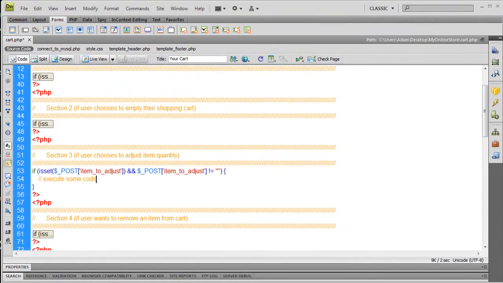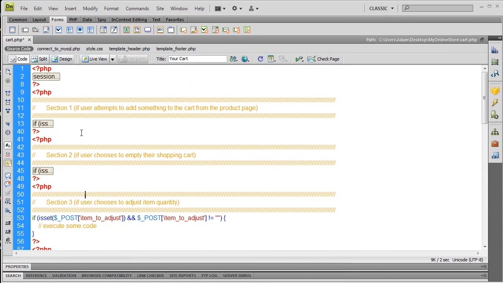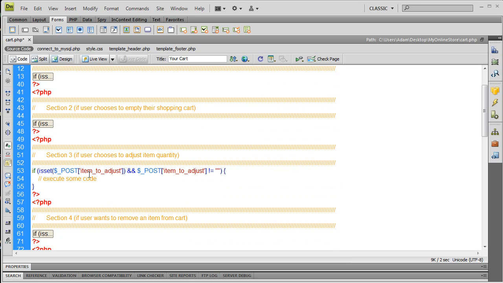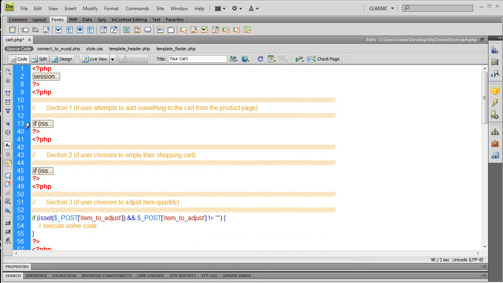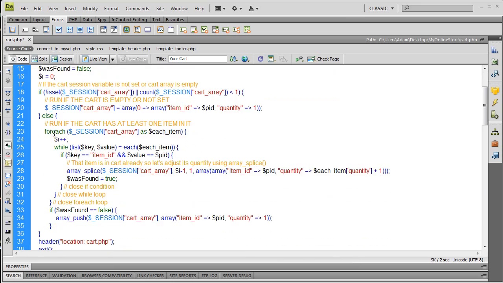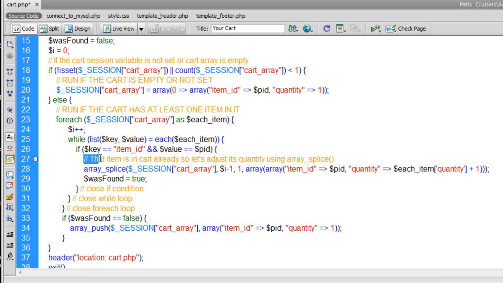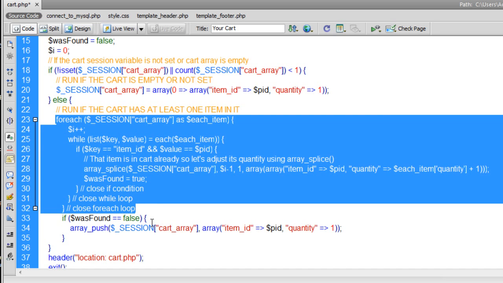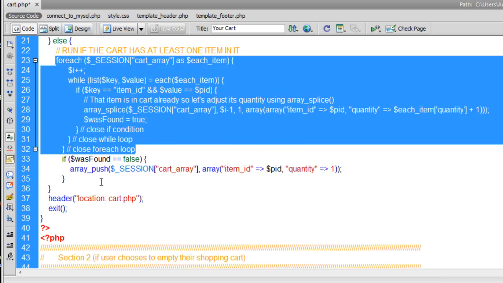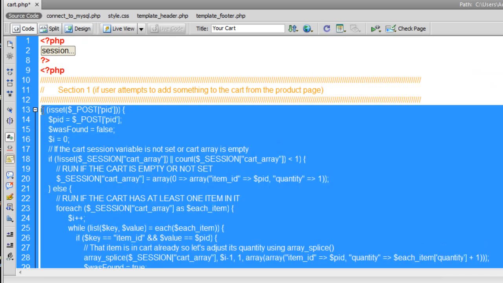Now, we already learned in this lesson series how to adjust the quantity for a specific item in the cart. So really, some of you guys could have had this already banged out without me, I know, if your logic is good. So I'm going to go into section 1, and I'm going to copy this for each loop, because look here, in this for each loop we have this little code comment. It says that item is in cart already, so let's adjust its quantity using array splice. So I'm going to grab that whole for each loop. Make sure you grab the whole for each loop with the while loop inside of it. Press Ctrl C, and then you can collapse section 1 back up.